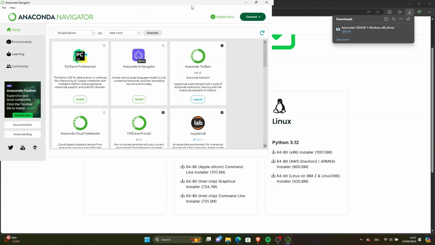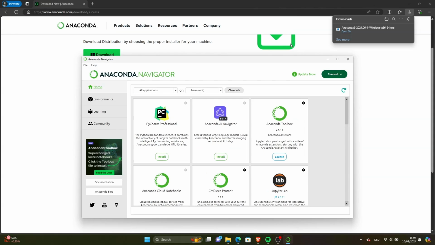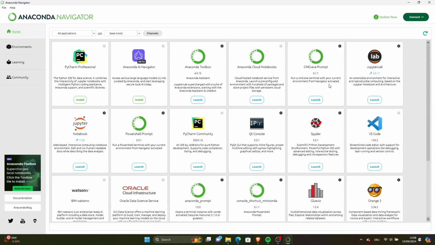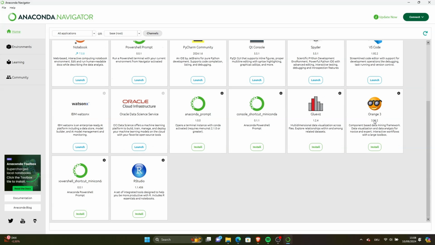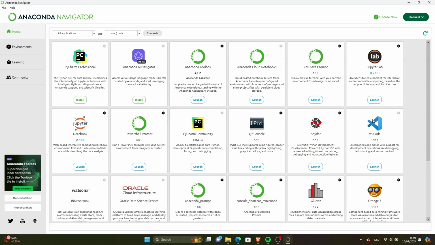Now, this is the Anaconda Navigator graphical user interface. There are several pre-installed packages, as well as some packages you can install separately. I will discuss these packages separately in future videos. You can even create virtual environments and install packages through the Anaconda Navigator.